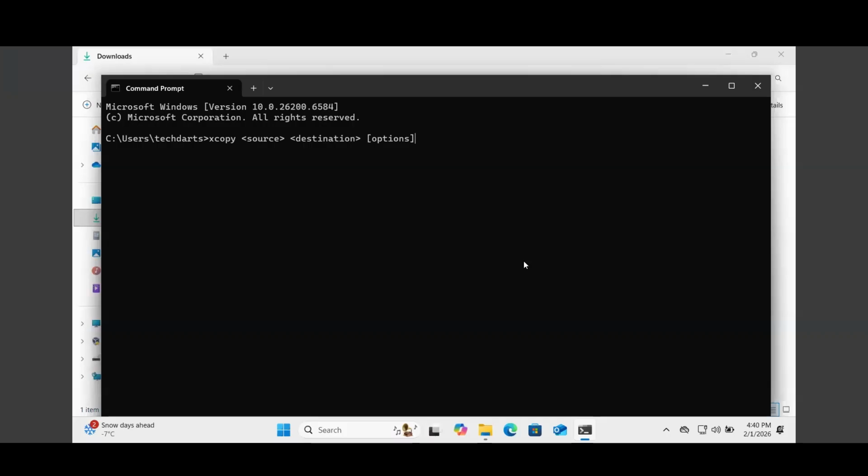XCOPY syntax. XCOPY is a built-in Windows command line tool used to copy files and entire folders from one location to another.